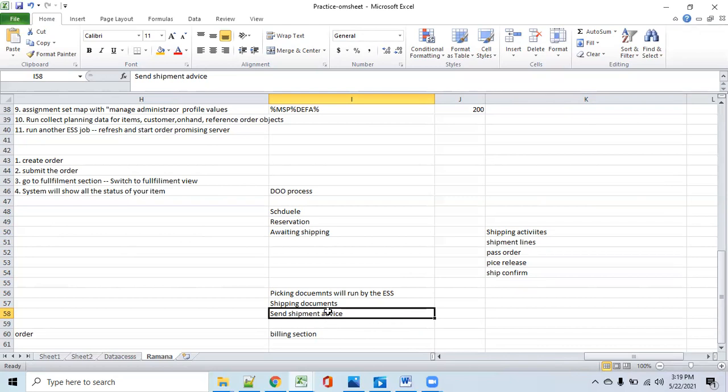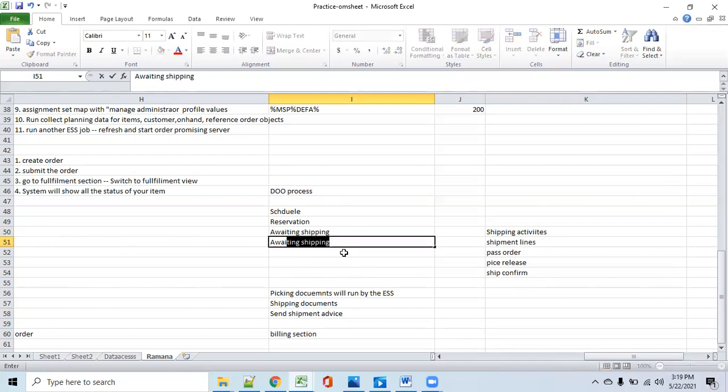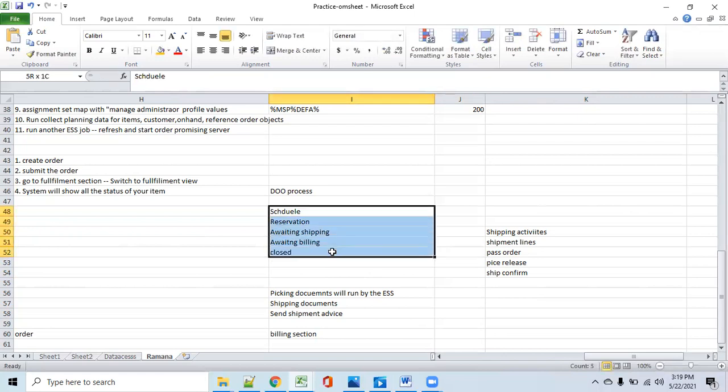Once this particular program has been run, you can see the order in the awaiting billing line stage. Once you run the invoice, the order goes to closed. This is for stockable orders. These particular statuses will be added or deleted based on your workflows, drop ship, back to back, buy flow. There are a lot of things. But whatever I'm showing here belongs to stockable orders.